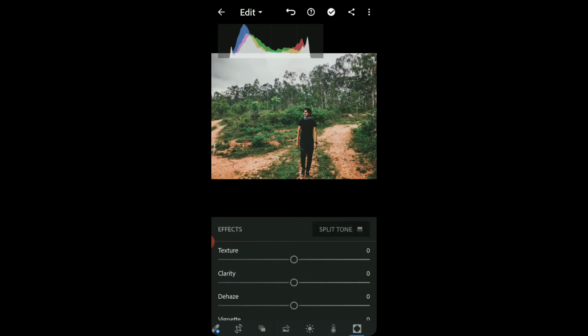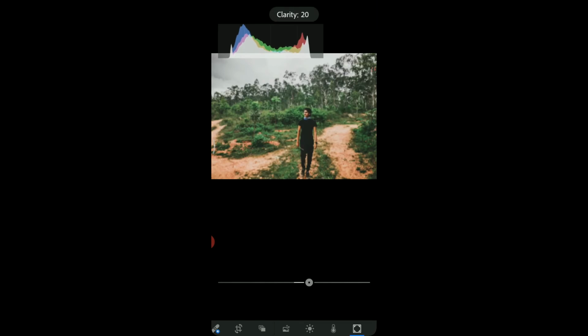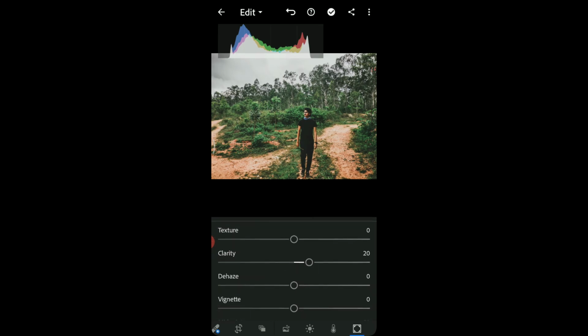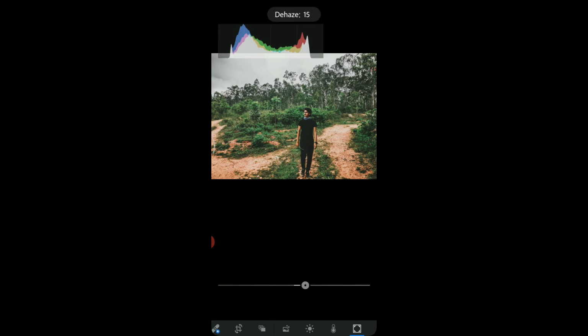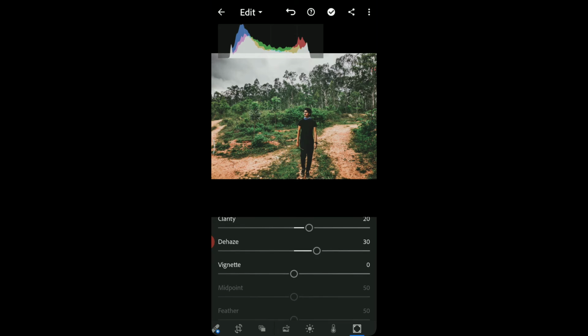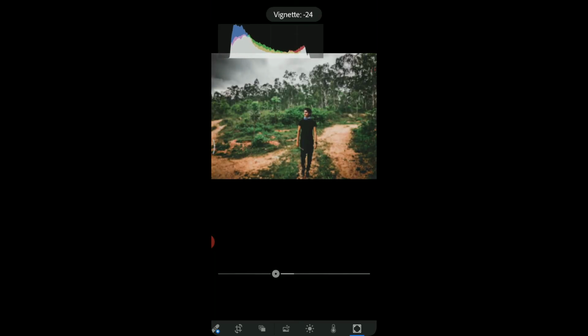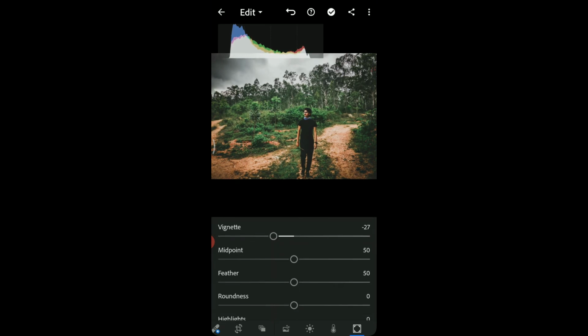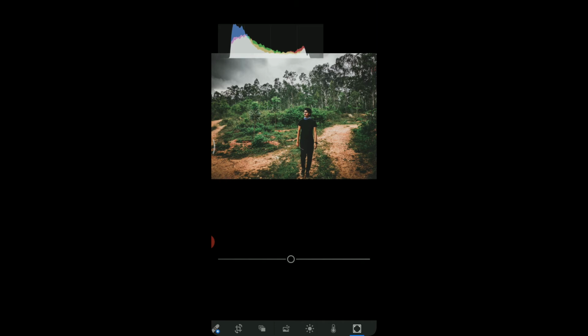You can increase the clarity to plus 20 and remove all the haze, so you can increase the dehaze to plus 30. You'll get a very crisp, sharp image. Next vignette to minus 28. This is going to really bring out that moody effect to your pictures. Change the midpoint to 12.